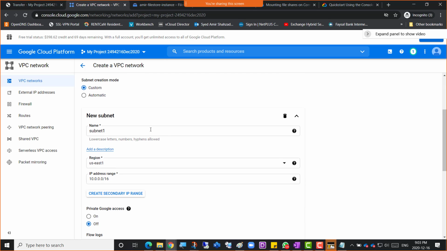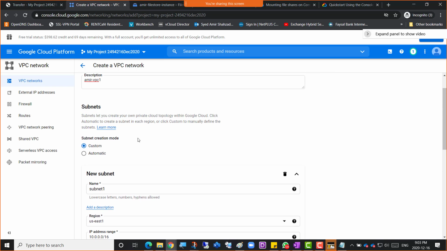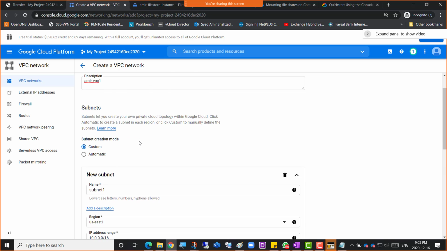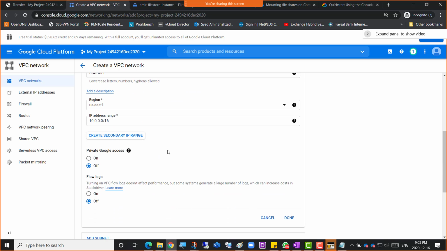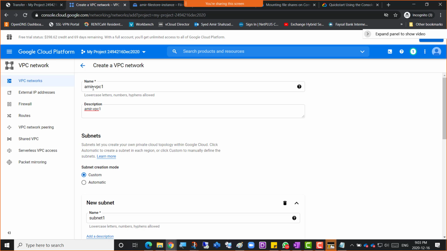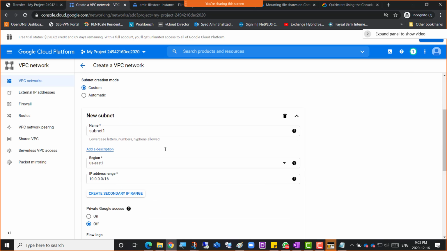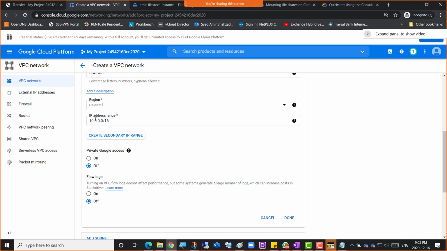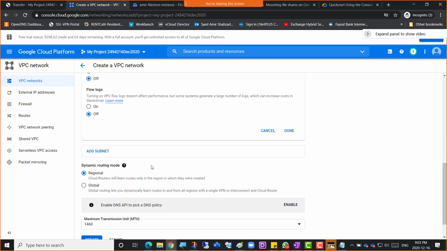Now there is one subnet here that I have defined, and it is just allowing me to create one subnet by default, and then later we can create other subnets as well. So this is it, just the VPC name, the custom subnet here, the IP range here, and the region that we defined. That's it. And if we go further down, there is that add subnet. So yes, just like Azure and just like AWS, we can create extra subnets here as well.